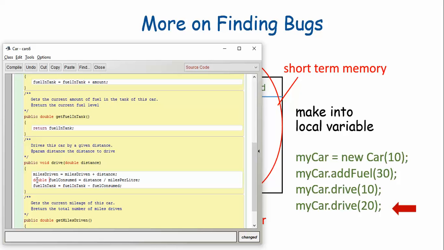As you can see, the only difference between an assignment statement and a variable declaration is this type. So when we add this type, again, there should not be any problem. Let's compile and check it. No syntax errors. And when we trace it, this fuel consumed will be used as a local variable, and it will be deleted once the execution of this drive method is complete.